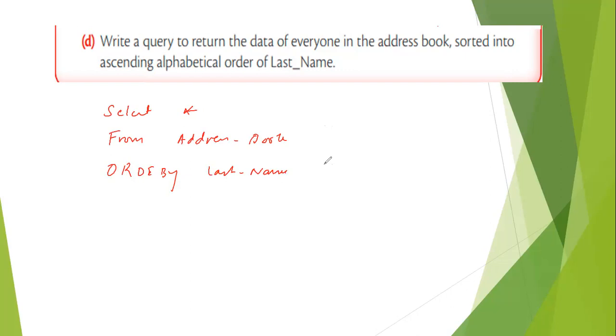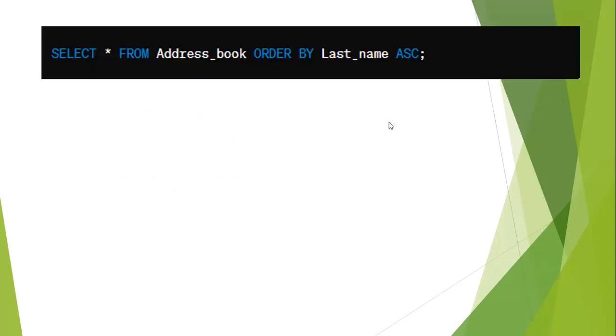And then you will give the order, like ascending. It's asking about ascending, last name ascending. The keyword is ASC, and semicolon. So here you can see that.